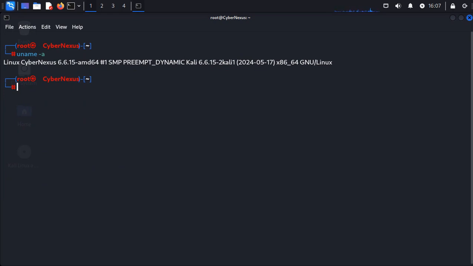Reboot system. To reboot the system, use sudo reboot. This command restarts the system. Shutdown system. To shut down the system, use sudo shutdown now. This command powers off the system immediately.